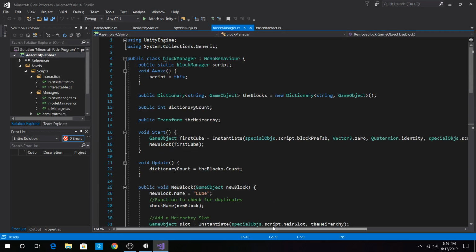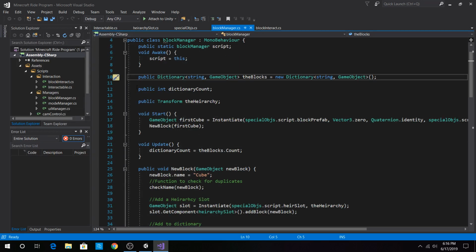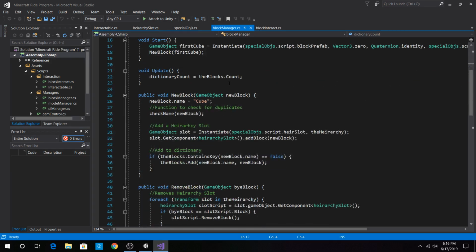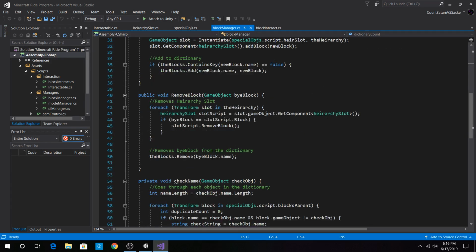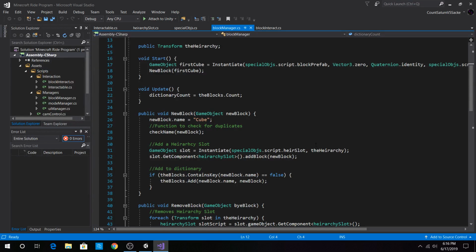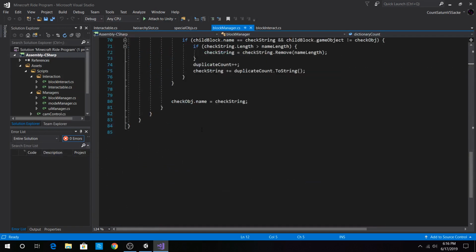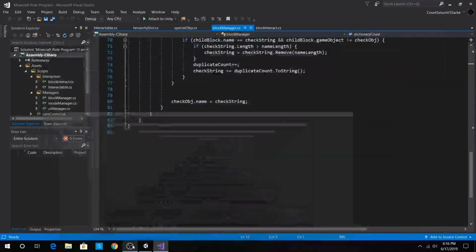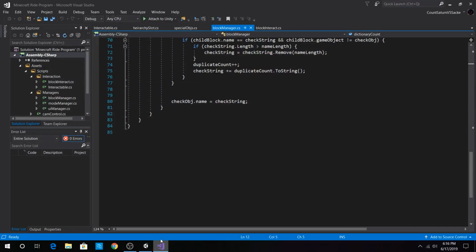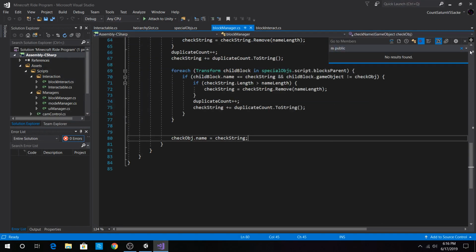All right, first cube is equal to this dictionary. Okay, so yeah, public int dictionary count. Dictionary count is just a temporary variable, just to let us know what is going on. Okay, anyway, so hold on, my mic is on. Yeah, it is. Okay.